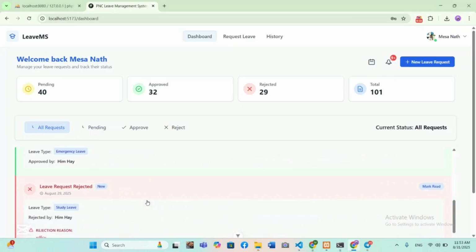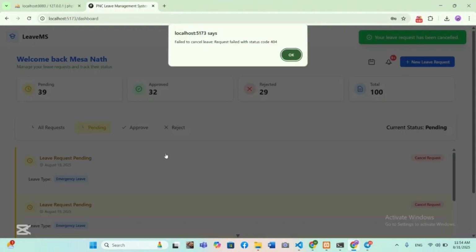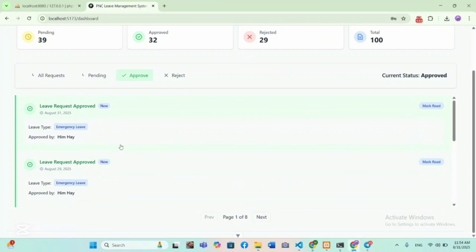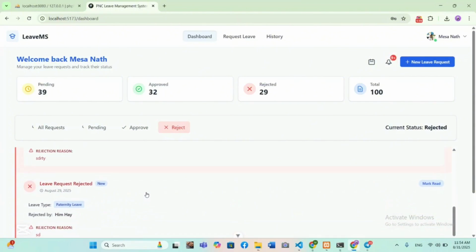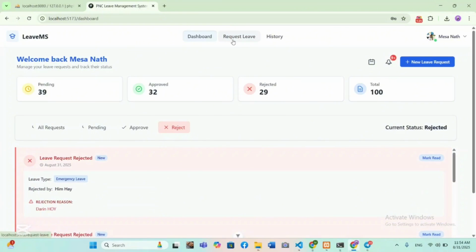This is the history for the student, where you can see everything, and you can select all pending requests that you can cancel. This is the approved history, approved by the teacher or educator. And this is the rejected history for the student, the requests that were rejected by the teacher.